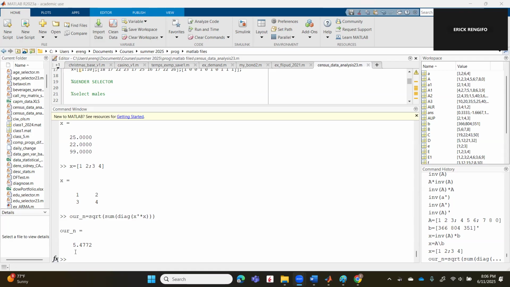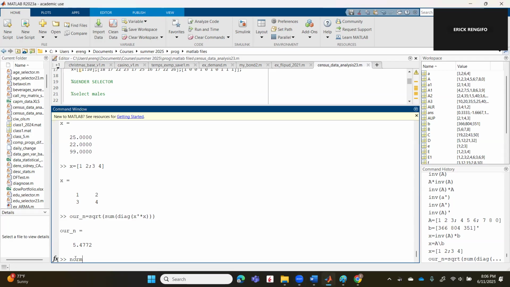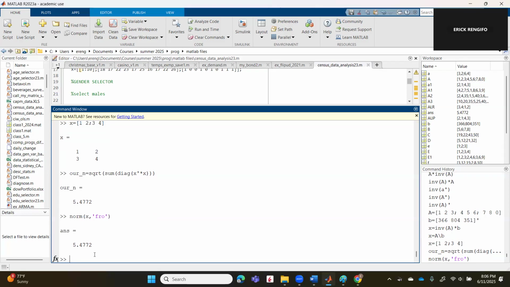Guys, you get the same number? Yes. Okay, so now if I use the MATLAB command norm of x Frobenius, the same number. Okay. Now, let me do, what was my A? I want to use perhaps this A.